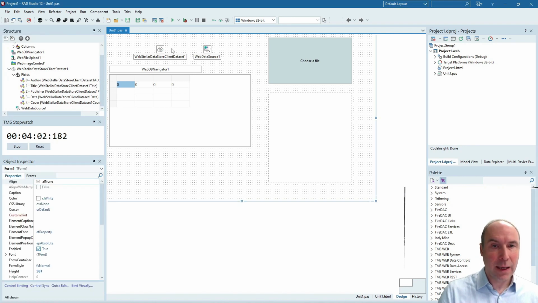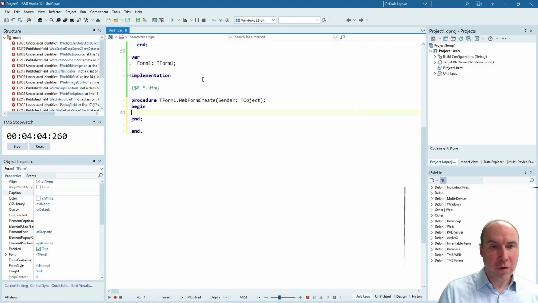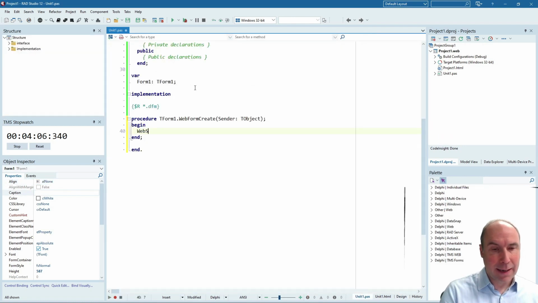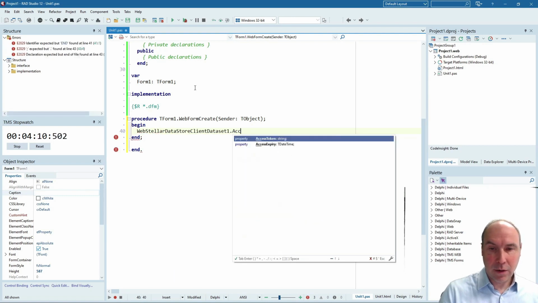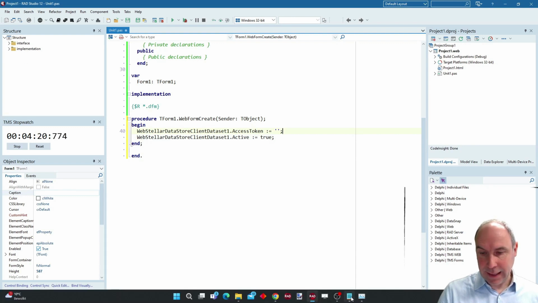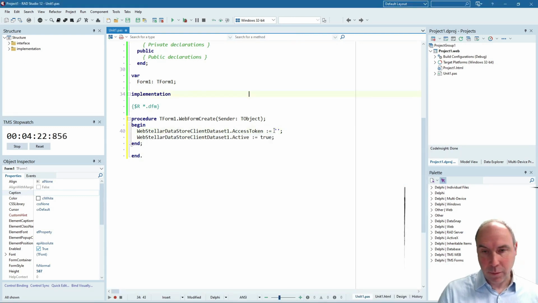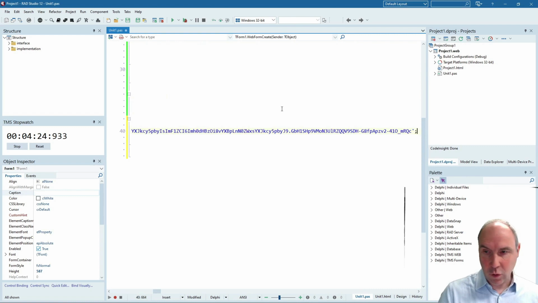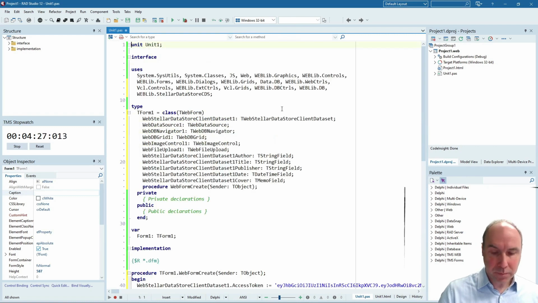dataset. What I will need to do, of course, is when I start my application, that is set the access token to my dataset, and of course also make it active. So I set this to true, and here we will paste the access token that we obtained a few moments ago, like this.